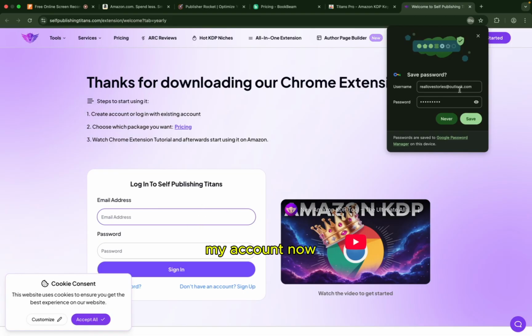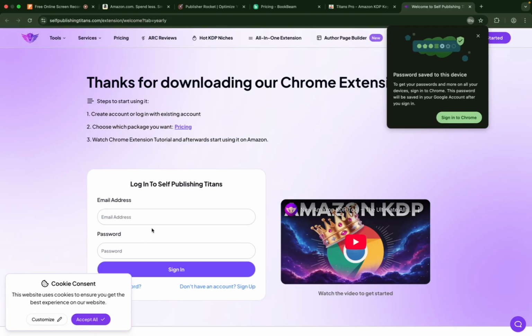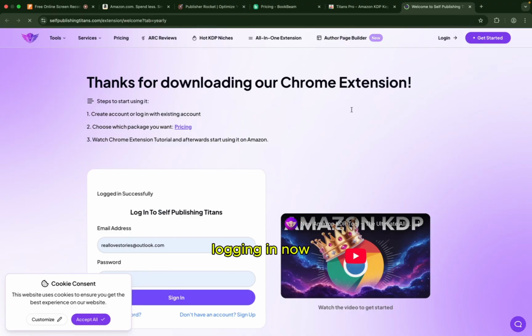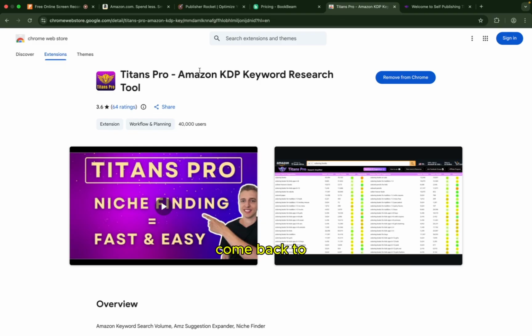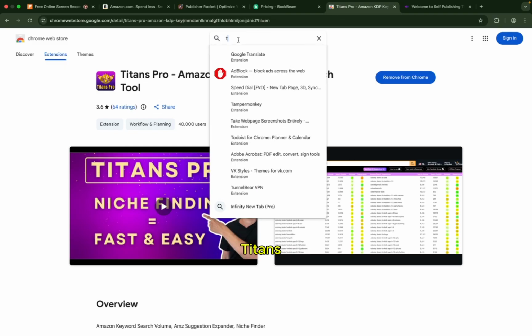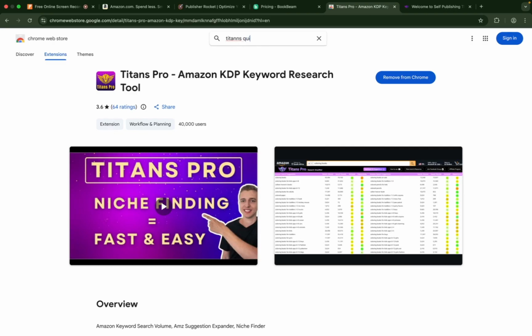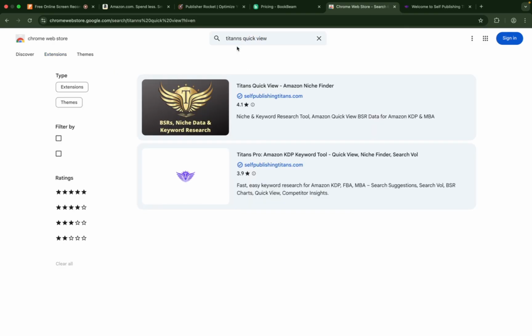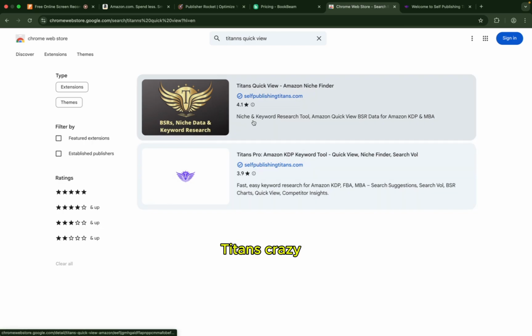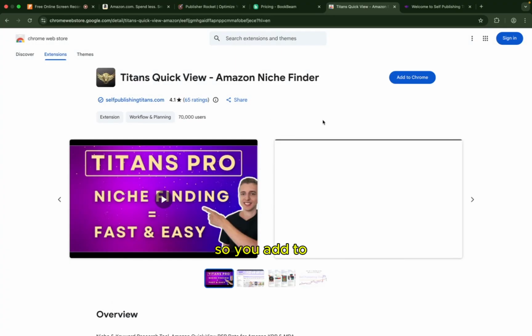Okay, I've created my account. Now it's time to log in. After logging in, you see I've logged in on this one. It doesn't take time. You come back to here and search for Titans Quick View. So you have your Amazon Titans Quick View. This one. So you add to Chrome as well.